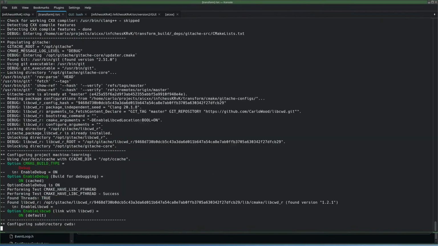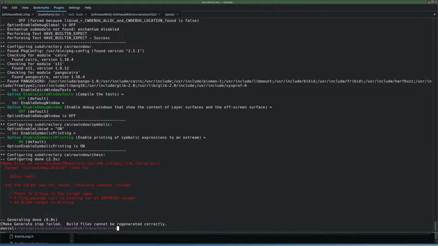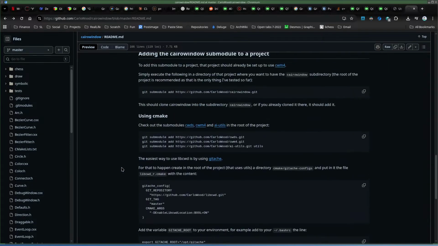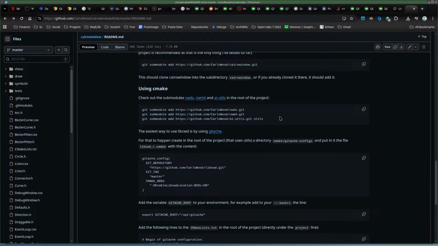Still the configure didn't finish. Error at Cairo window target. Oh, we need math. Didn't mention that. It should have mentioned that, I think. So this is the Cairo window readme, and it told me to install stuff, but it did not tell me to include math. So let's add that.